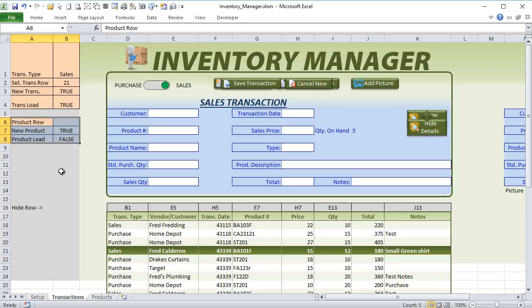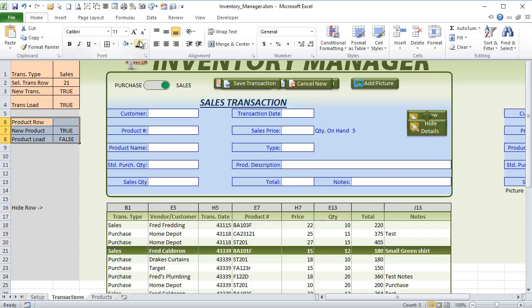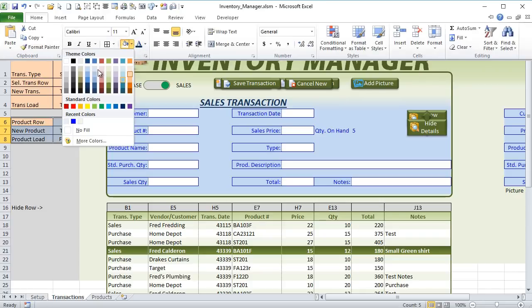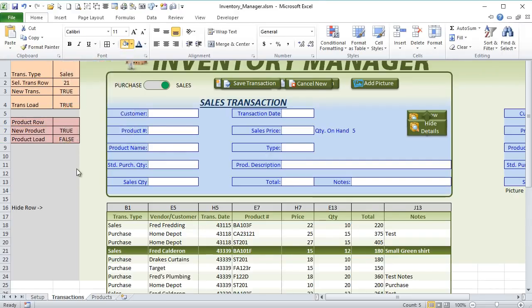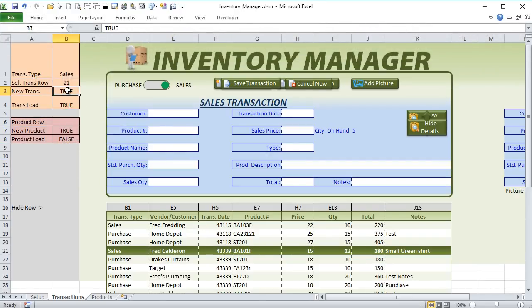Let's go ahead and color these. These are for products. Let's color them differently a little bit so we can see the difference. Okay, so only if new transaction is false and transaction load is false, only then do I want to save the data in the table below. Only if these two are false. So that's only when I make a change to a customer, I want it to change down here. So that's what I want to happen. Let's go ahead and set those up. Into the VBA, we can start writing this code.